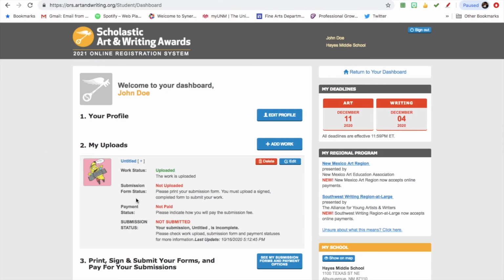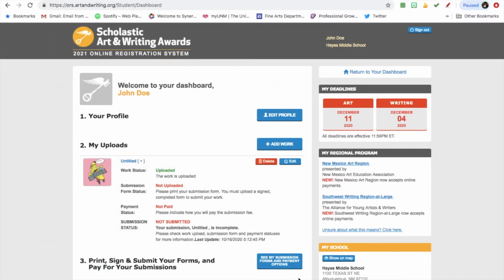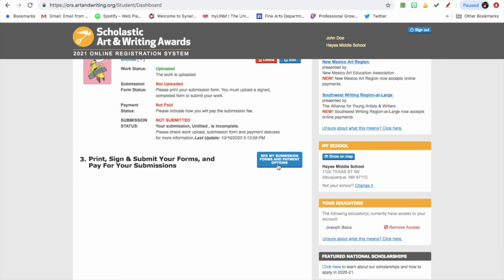Now there's been a lot of confusion, especially last year, with the waiver form. The waiver form can be done online, and you don't even have to send it to us, as long as the waiver form is completed online. All right, so where to do the submission form? You're going to return to here, and then click on this bottom one, My Submission Forms and Payment Options.